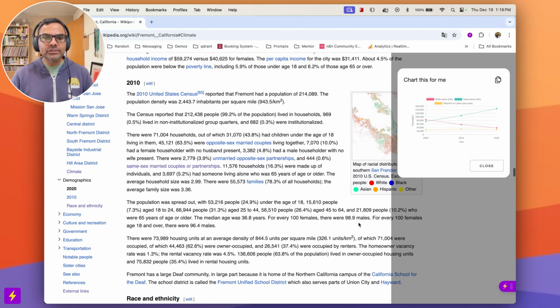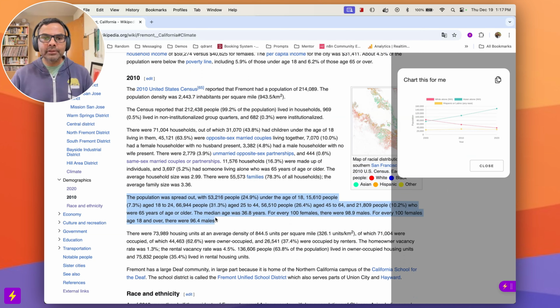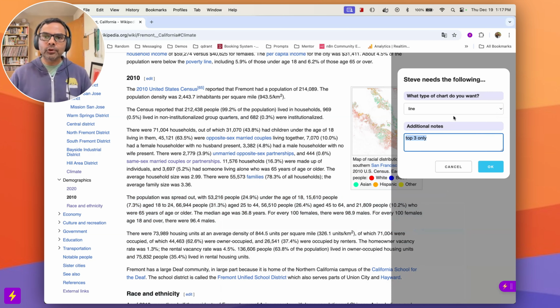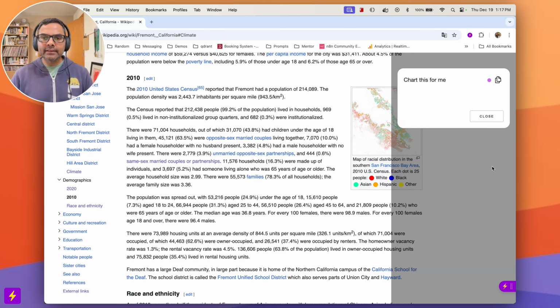And then finally, let's just pick a paragraph. Let's look at the population by age. So I'm going to pick that paragraph, say chart this for me, and say I want a pie chart with no notes. And let's see how it does.